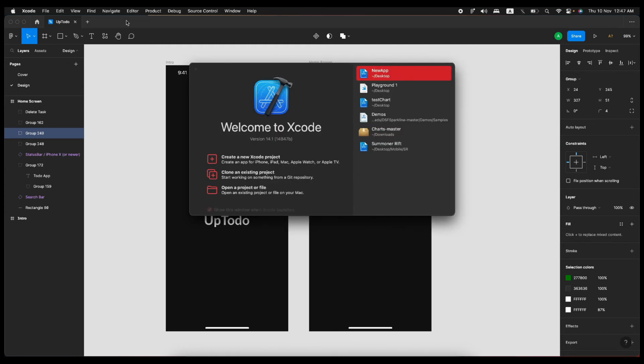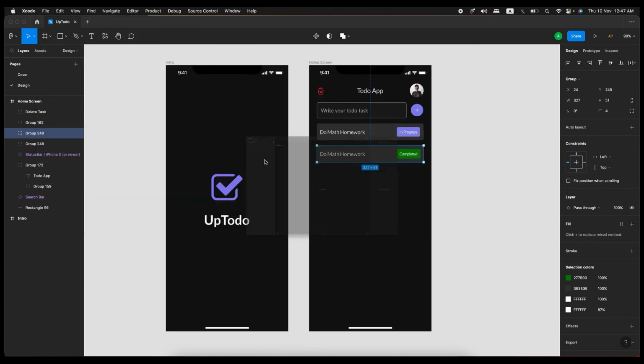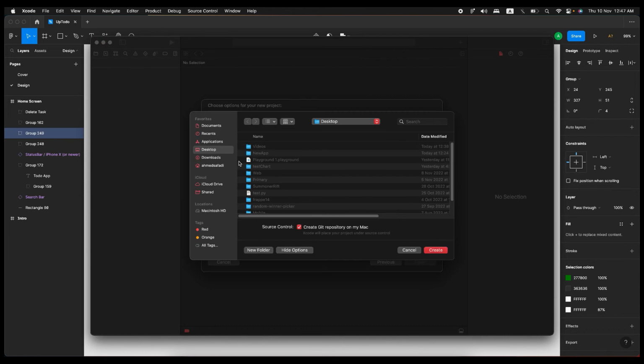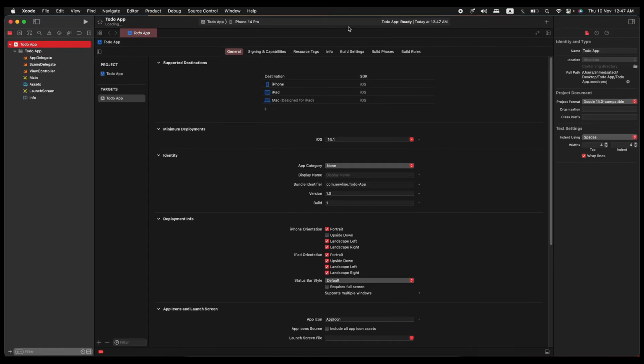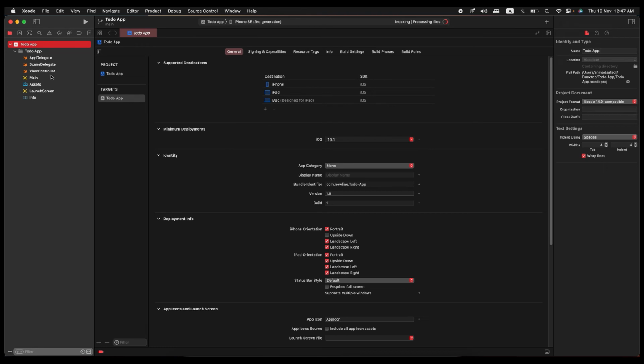Let's go to Xcode, file, new project, and this app should be called to do app. Next, desktop, create. So wonderful, we have this app, and let's have the simulator.